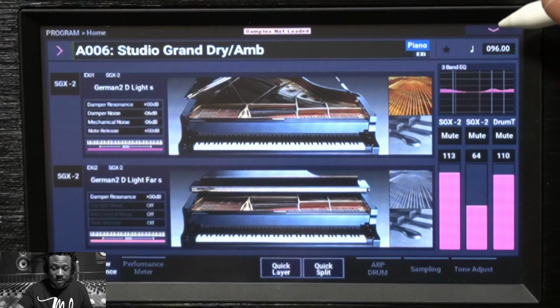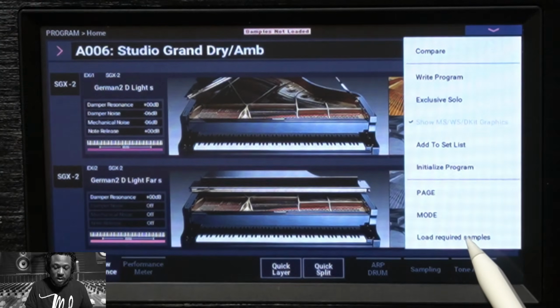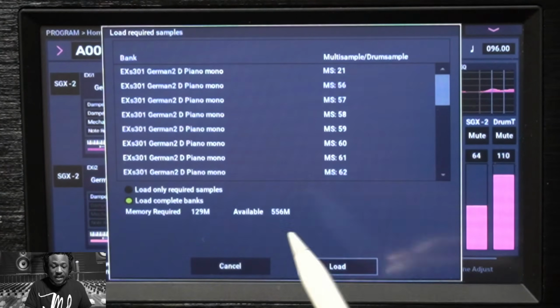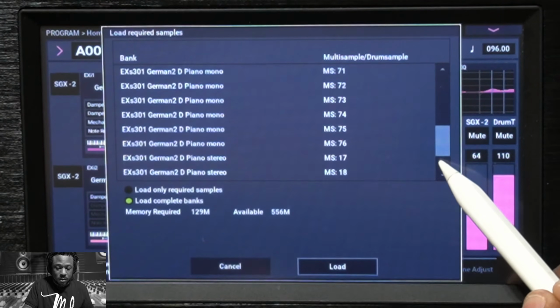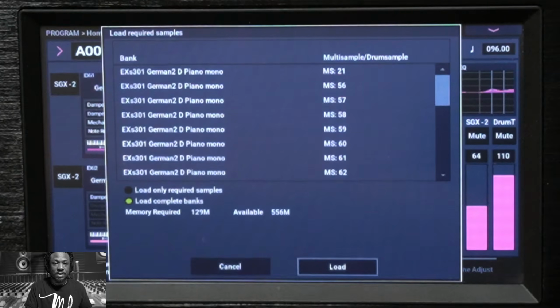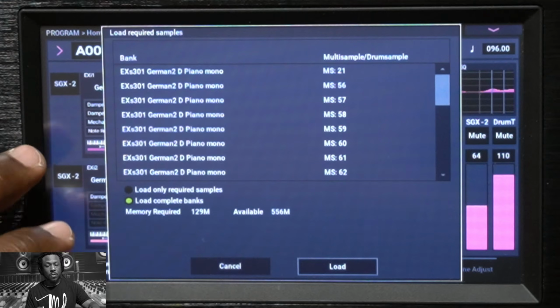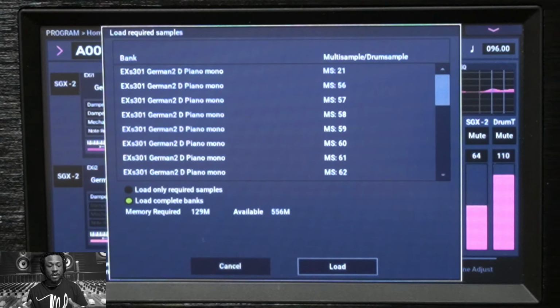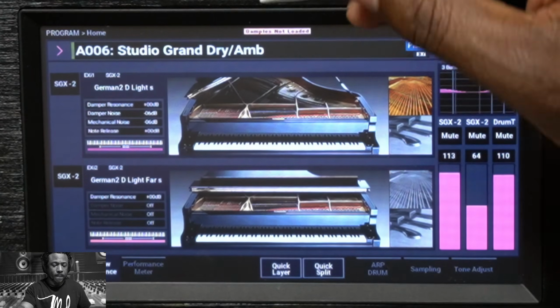you can come to the sound and push this drop down button on the top right, and then push load required samples, and it shows you all of the multisamples that are available on the board that are missing that would make this sound work. That includes the drum track. Sometimes you don't remove the bass sound like the piano, or whatever sound that you see here in this screen, but the drum track is gone.